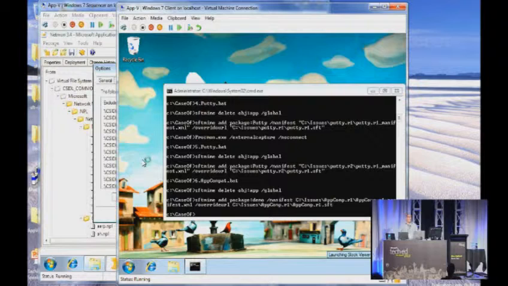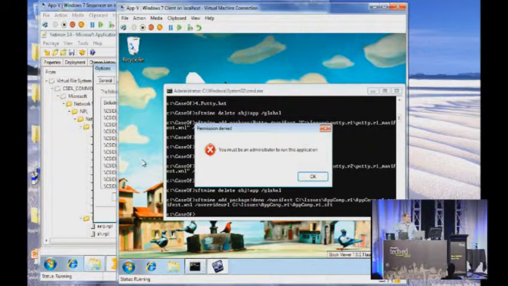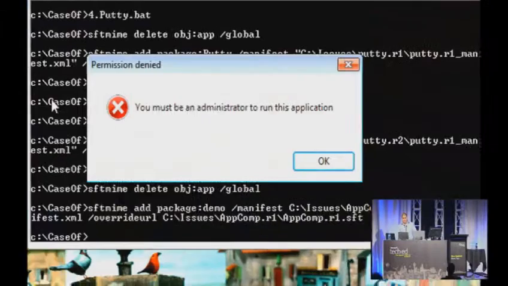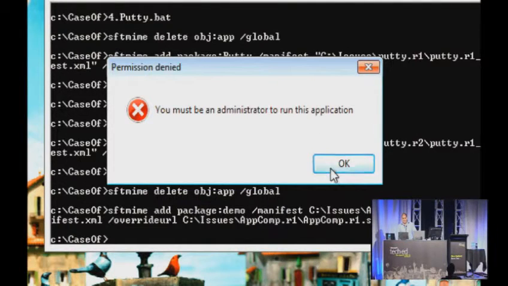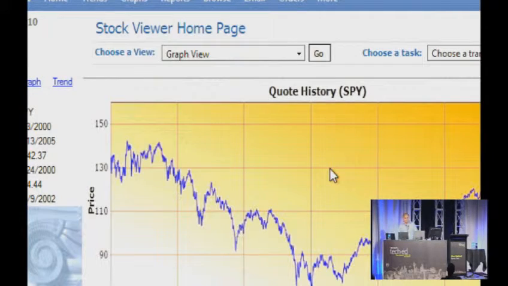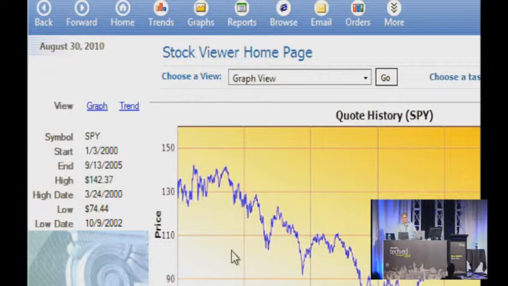When it executed and tried to launch the application, it had some really weird results. One is it took a little while to launch. The next, it would come up with this annoying prompt saying that you had to be an administrator to run this application, which it didn't used to do on XP. Once it was launched, it brought out a stock tool.